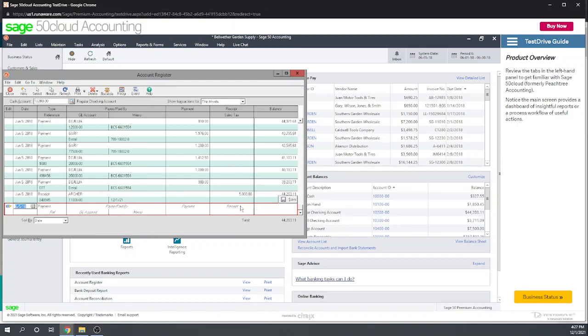Again, it would be nice if we could group multiple checks received and cash received into one payment and then deposit it into the bank account. We could use our cash on hand account to do that, but it's not nearly as convenient as if they had a separate feature for it. So I'm going to say you can receive a check, but you can't receive it without immediately showing it as being deposited.